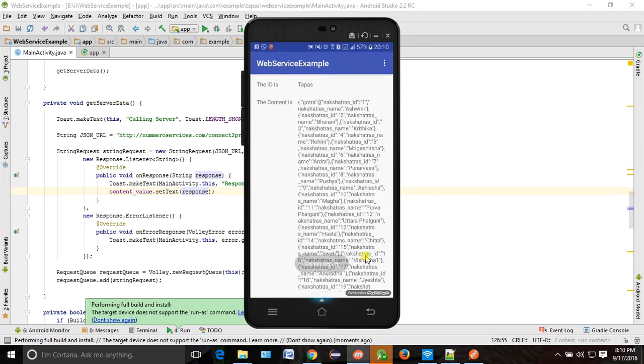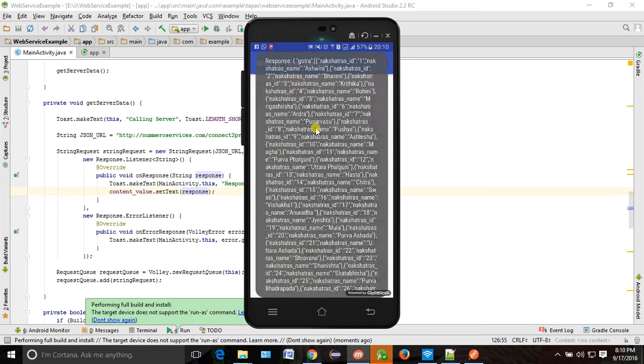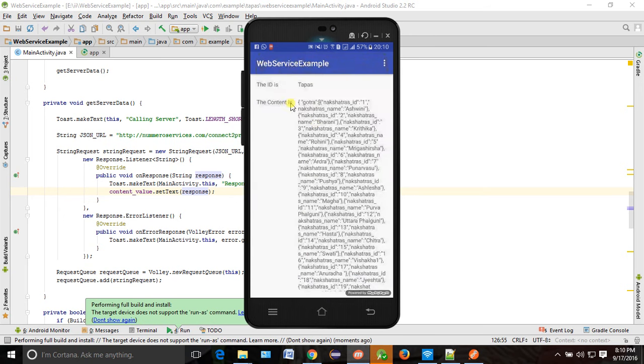So see here, all the data which is coming is set in our content view. Are you able to see? Now you got the data. This data is coming from the server. Earlier we were hard coding names. Now this is not hard coded. It is coming from the server. Okay. Now what you have to do?